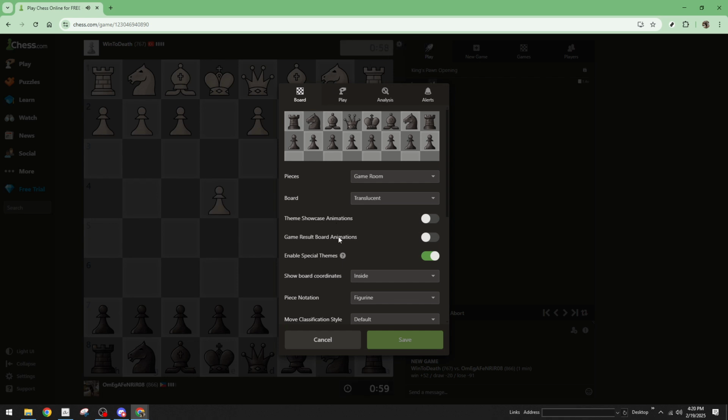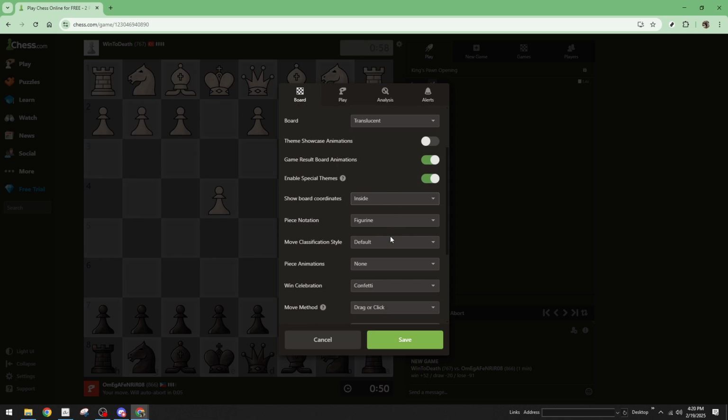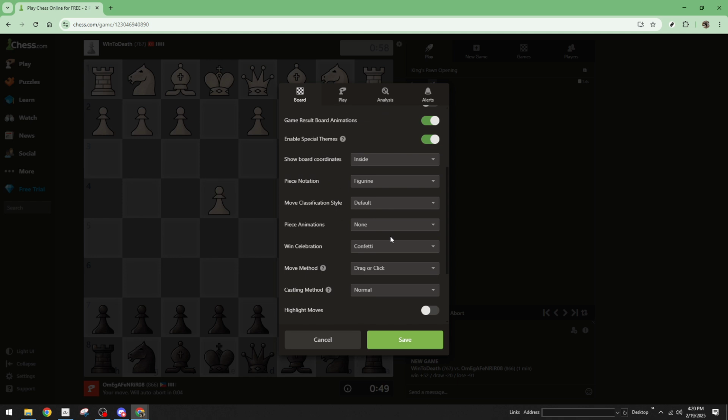Once you are in the settings menu, search for the option labeled board animation. This is where the magic happens. Make sure to turn this setting on if it's not already activated. Enabling board animation will breathe life into your game, as pieces will move across the board with smoother, visually appealing transitions. If you're a customization fan, chess.com offers some additional options.